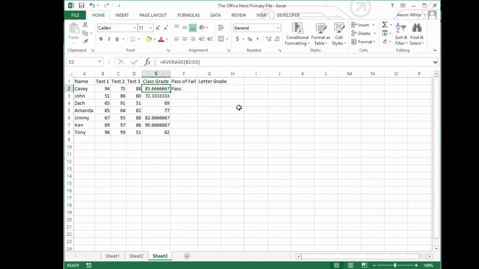Because 85.66 repeating is greater than 80, we're able to say that Casey passed. And then we'll go ahead and drag down. Okay, it looks like John, Zach, and Amanda all failed. Man, sucks to suck.